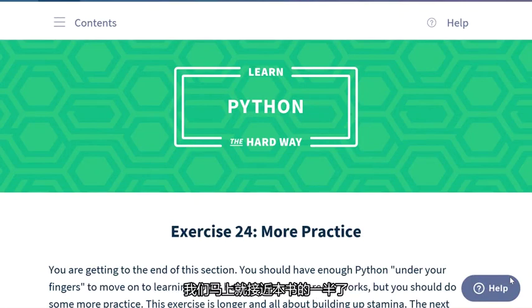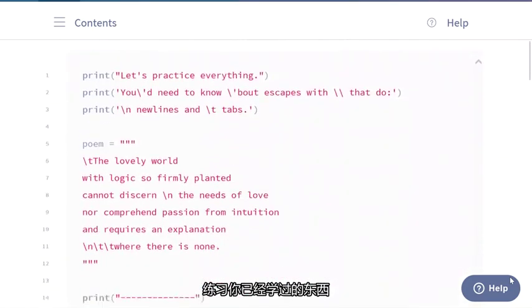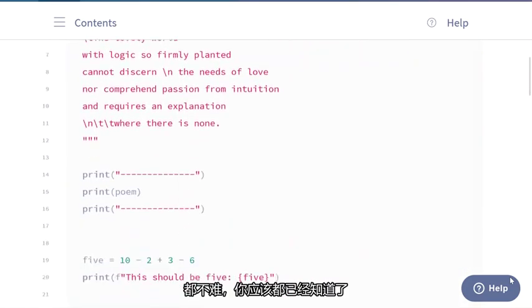Now, we're getting towards the end of the first half of the book. In the second half of the book, we get into more real programming topics and not just a bunch of printing and files and variables and stuff. This exercise is all about practicing what you already know. It's not difficult. This should be stuff you already know.